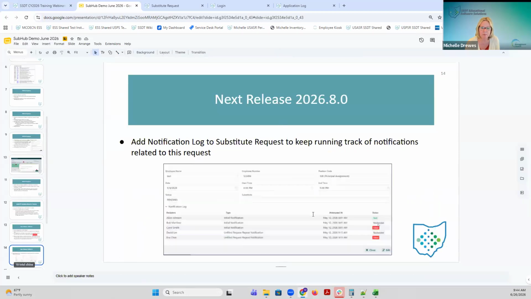So that's some of the updates we made there. The other thing that is coming up that I can't show you, because I don't think it's on my version of the application yet, is a notification log underneath the substitute request menu option to keep a running track of notifications related to that. So that's this area down here, which I think is really nice because it basically shows when those notifications went out regarding that actual sub request. So that's going to be on the next release as well.